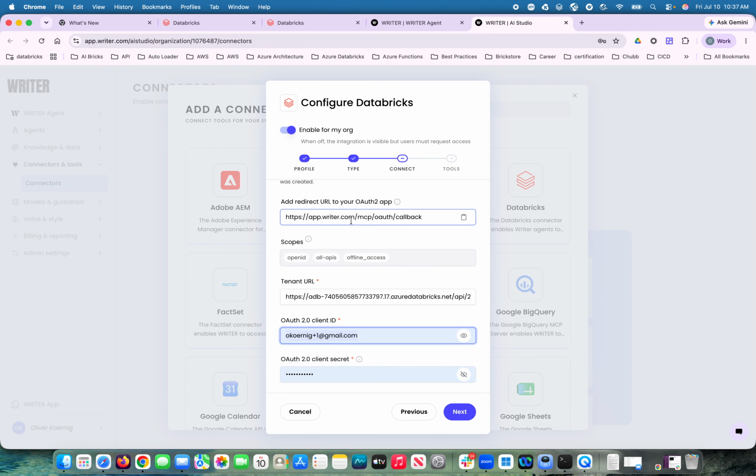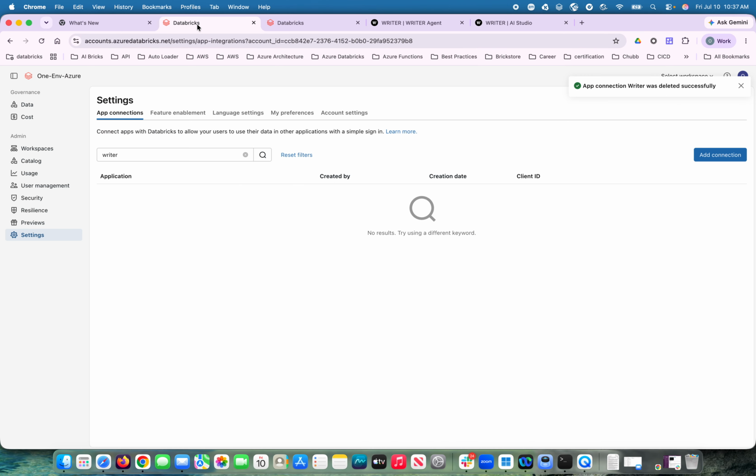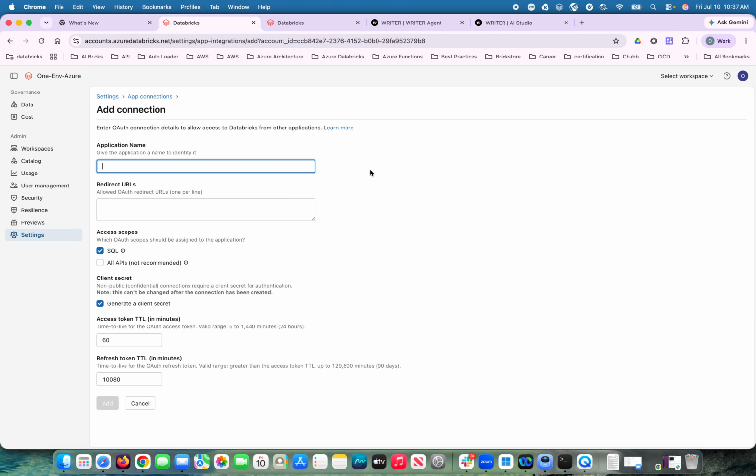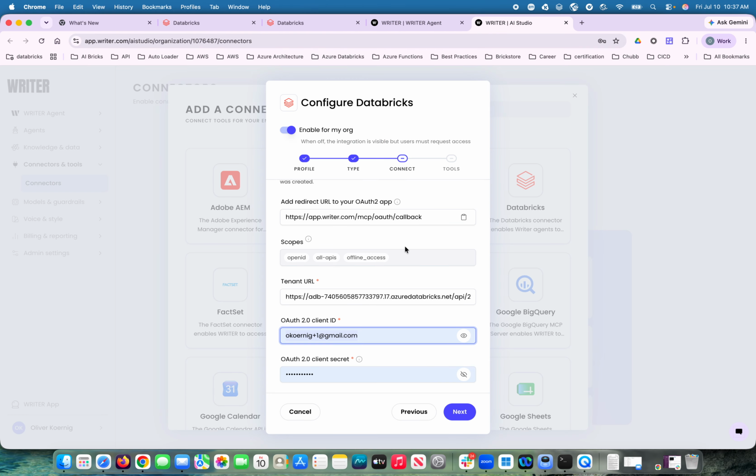The second thing I need to do is get a client ID. In order to do that, I need to go into the admin console. You have to be an account admin to do that and set up a new OAuth 2 app. The way to do this is you click on Add Connection. You give it a name. Let's call it Writer. The redirect URL I need for the OAuth 2 to work, so I can get that from the settings here. Just copy that, put it here.